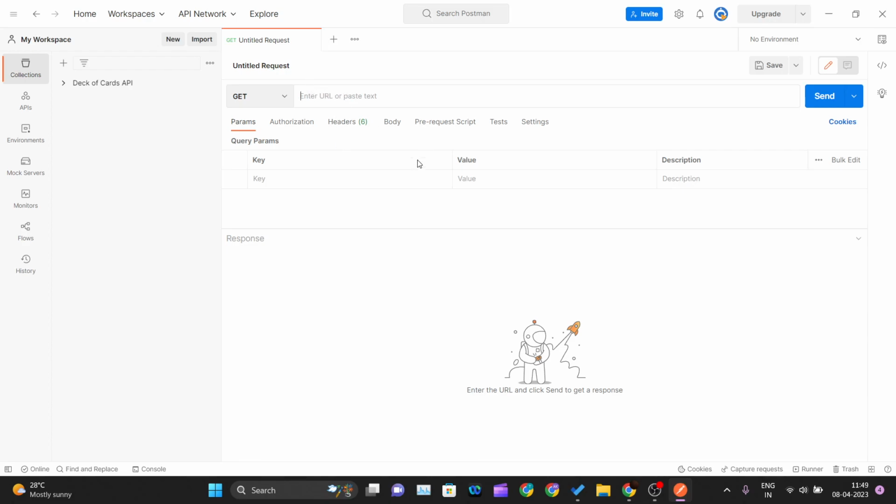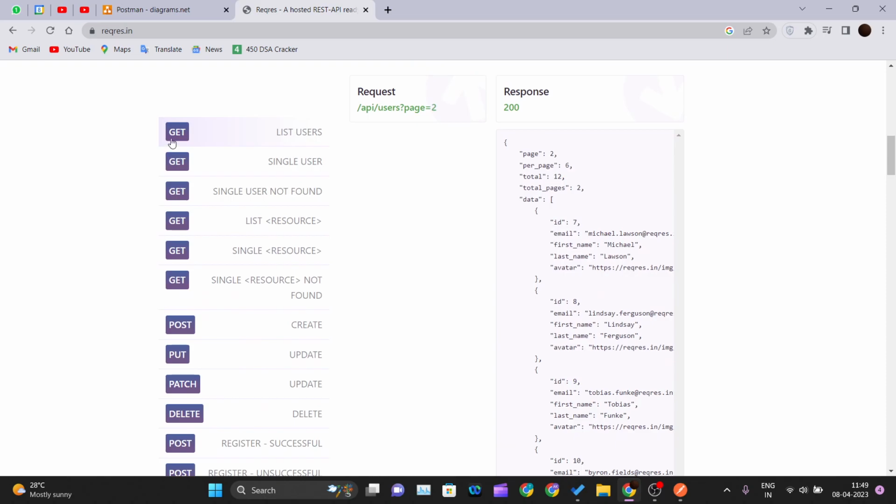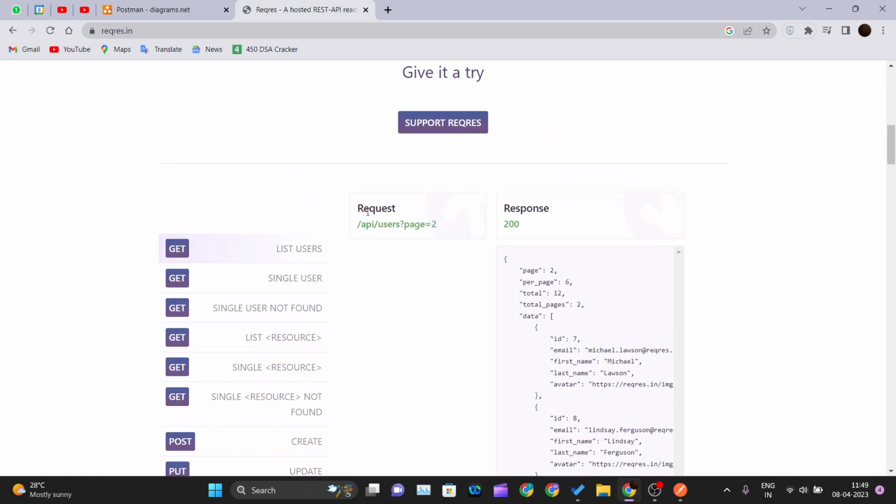Okay, so first let me just give you an idea. There are multiple GET requests that you can give to this API, right? What we'll be doing is seeing a list of users and single users. Let me click on the list users and you can see what my request will be.